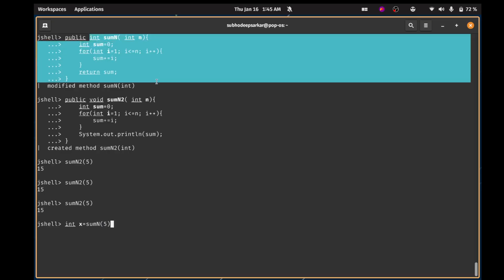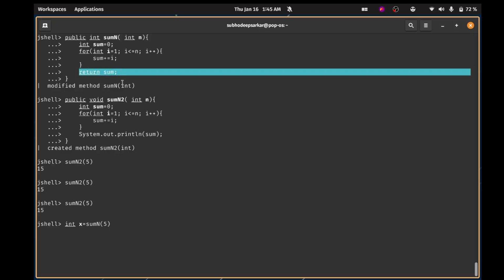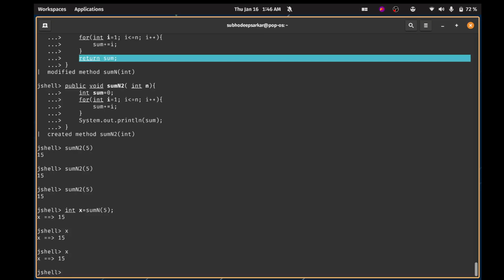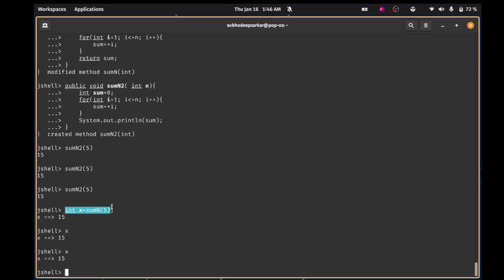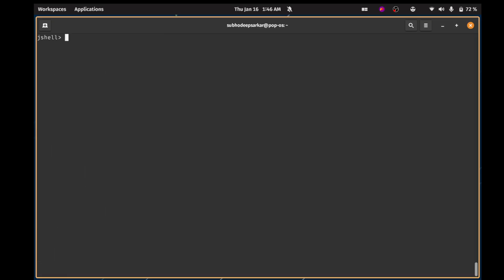This version is returning the sum, and boom, x is 15. Now every time I need the sum of 5 natural numbers, I don't need to call this. I already have the value stored within x. I can just say x. I'll get 15. Do you see the difference? In this case, what happens is that, let me clear it out once again.